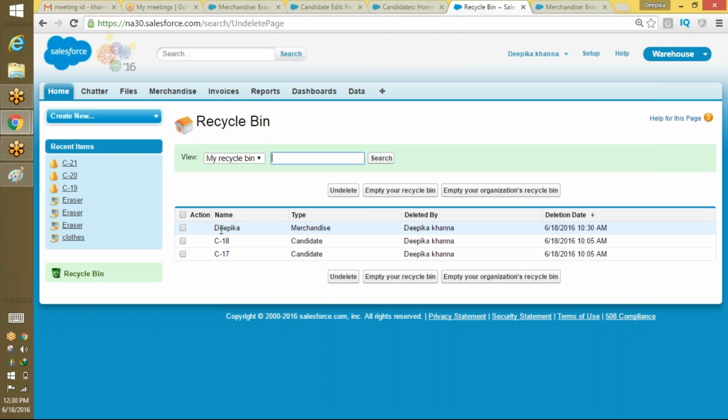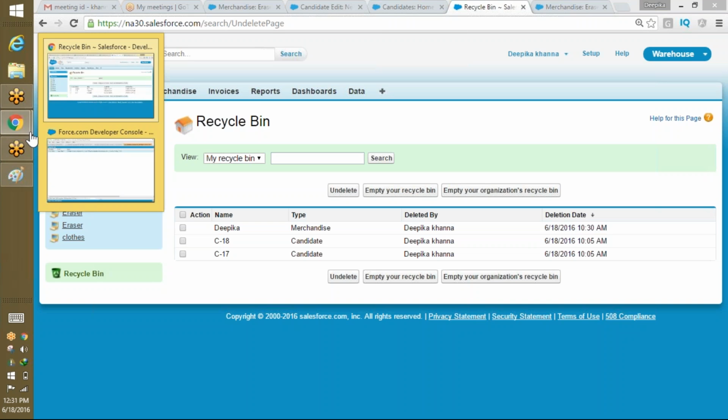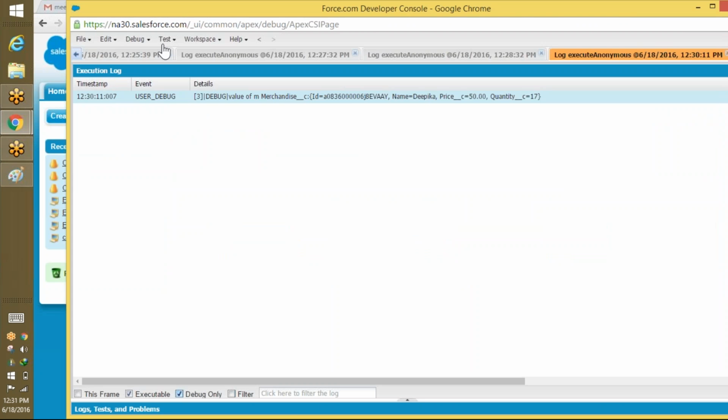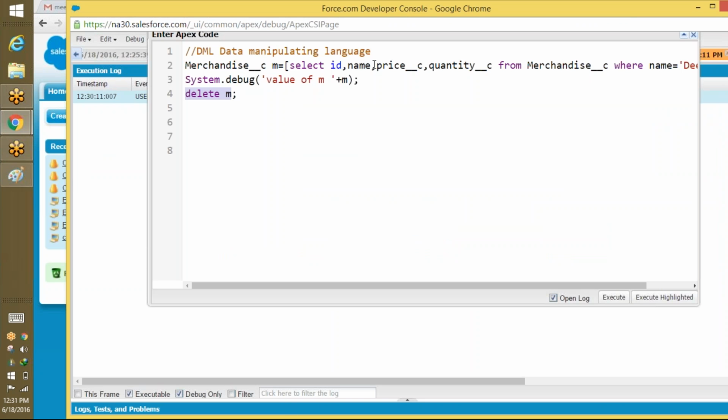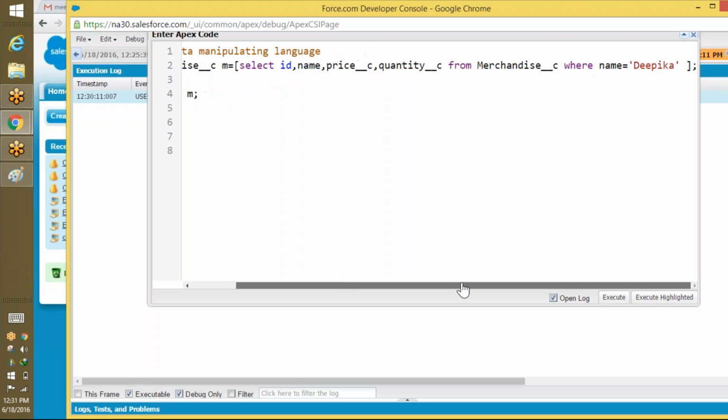If you want to restore that particular record back, you can use the undelete DML statement. There is a DML statement called undelete. So if I go back here, if you want to undelete it, you can just use undelete here. But the problem with undelete is, if I just go ahead and execute, you're trying to fetch the elements with the name Deepika, and then you're trying to undelete it.